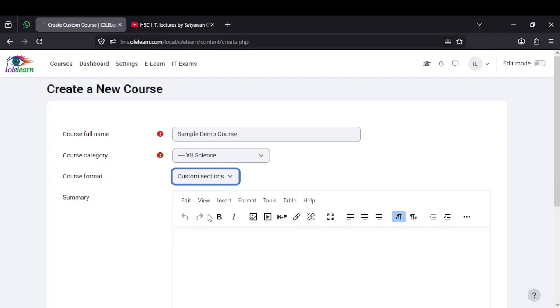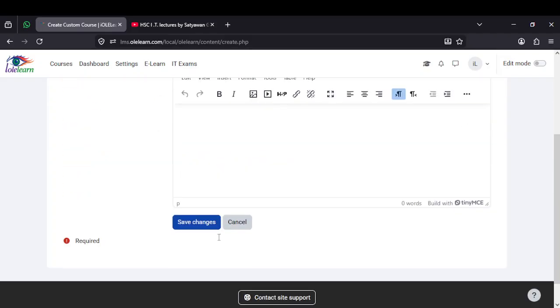Then single activity. Suppose you want to have some single exam or single quiz or single activity which does not contain multiple activities, only a single activity. So you have to select the single activity, and the social media format, which is actually related to our social media platforms like Facebook, LinkedIn, Twitter. So for most of the users who are making the content for the first time, I would recommend that you select the custom section. So you will get an idea how the system operates.